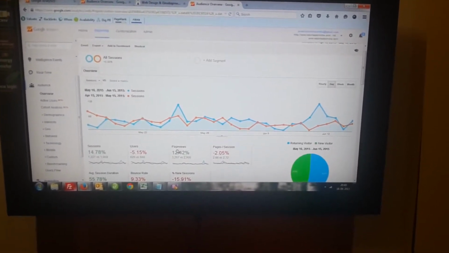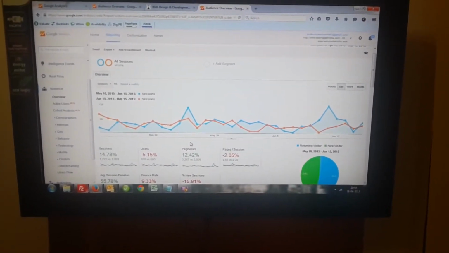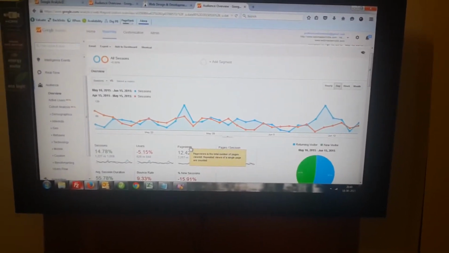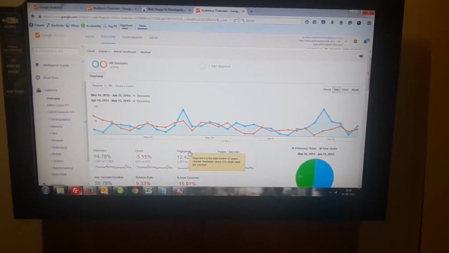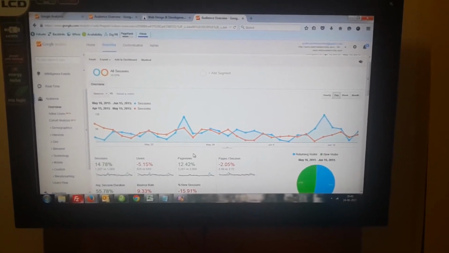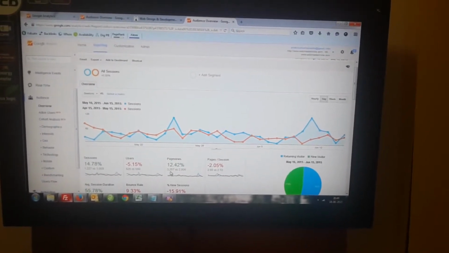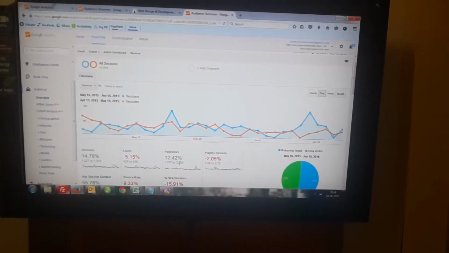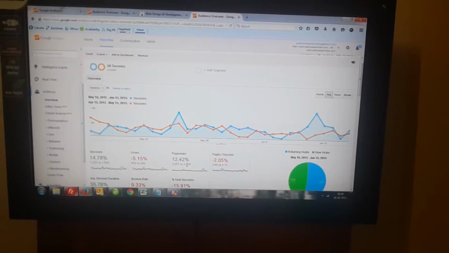But at the same time, the third parameter you can measure is page views. Page views has increased. Page views is the total number of pages viewed. Repeated views of a single page are counted. It's the total number of pages the visitors have viewed, like 3,267 pages viewed this month compared to 2,906 pages viewed last month. So you can see that the number of page views has increased.